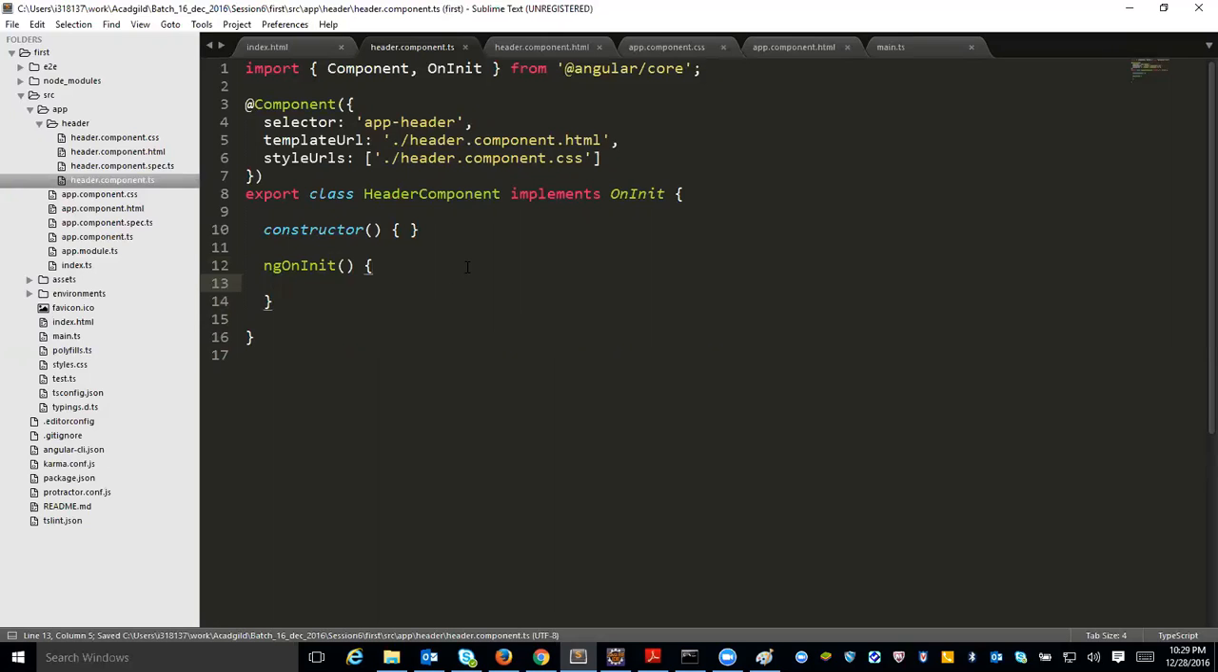All right, so this ngOnInit and all, we do not go for now. We can just remove this. We don't need them. We will cover them once we look into the lifecycle hooks. These are basically lifecycle methods, so we need not go into that.